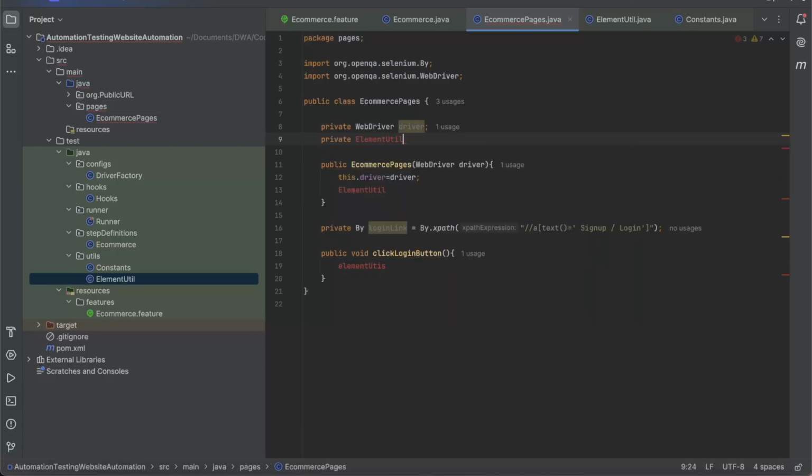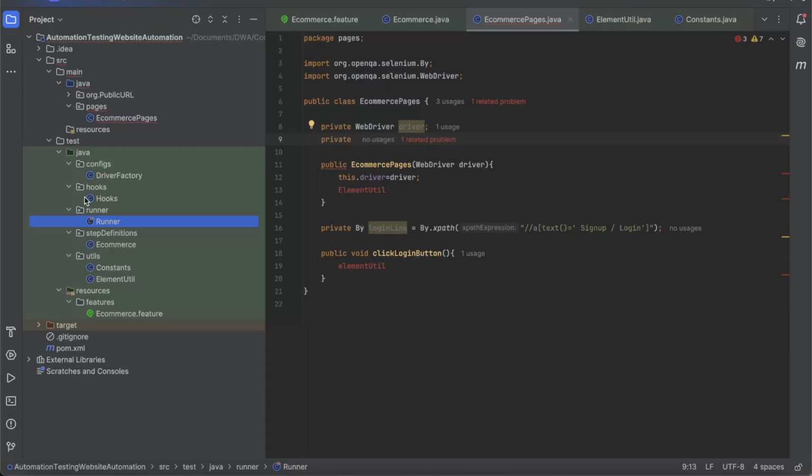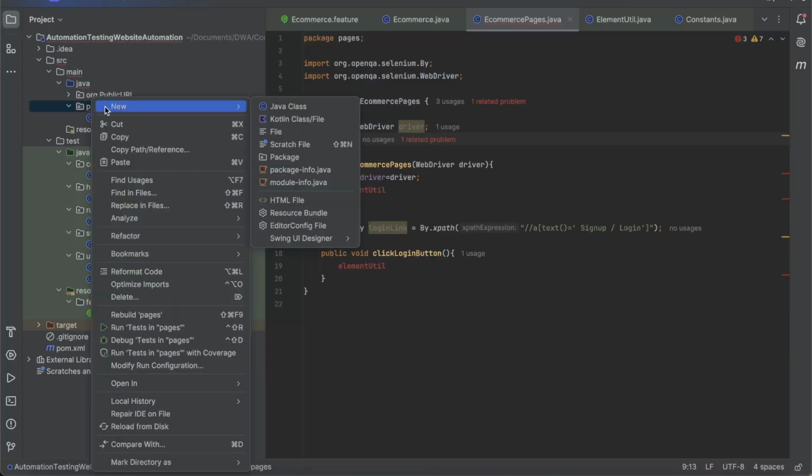It's not coming. I think this ElementUtil class is not coming only because this ElementUtil class is defined in our src/test/java, and we are importing it in src/main/java. Ideally we can import this to our main, but it is not recommended that you import something from test to main because it will cause an issue later. So a better fix can be, let's move these pages to our test folder, and that will do the work.